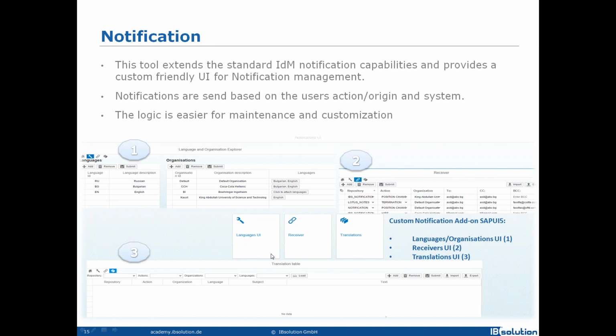The translation UI. Here we have the filter option. As on first vote, this UI looks like that. We should filter by some field here, so we can see the already existing translation in IDM. As well, if we want, we can import already prepared files with some translations and load them directly in IDM. So it's pretty user-friendly UI and easy to use.